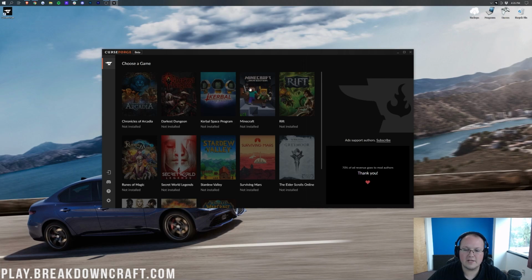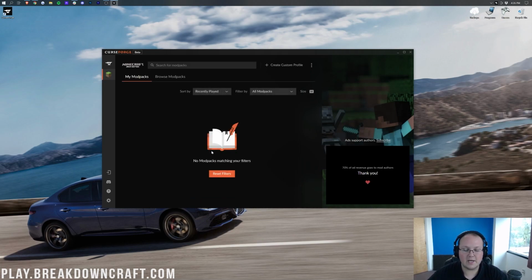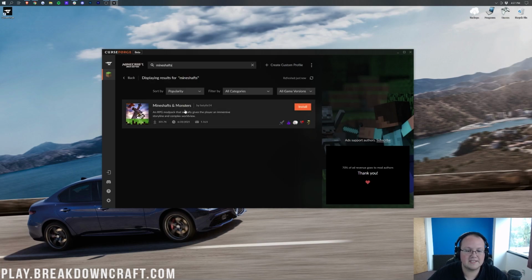However, what we want to do is click on the Minecraft logo here, this Minecraft Java Edition right here from the main CurseForge menu. When you click on that, it's going to take you here where you want to get CurseForge ready for Minecraft, and then click continue. There we go. Now to search for mod packs up here at the top, we're just going to search for Mineshafts and Monsters. So we're just going to search Mineshafts in this case, and there it is, Mineshafts and Monsters.